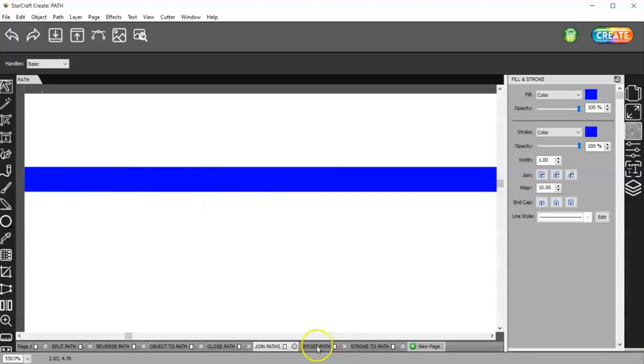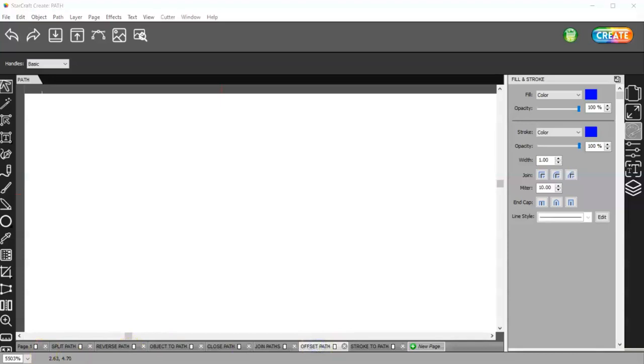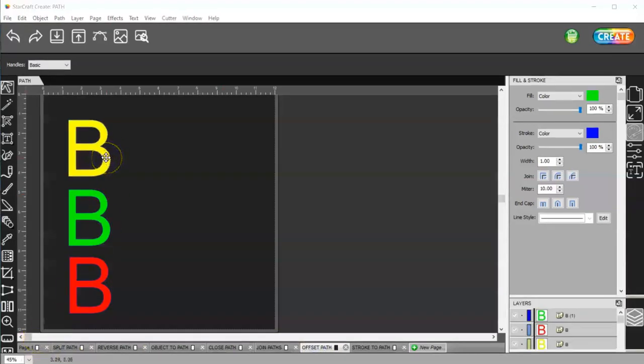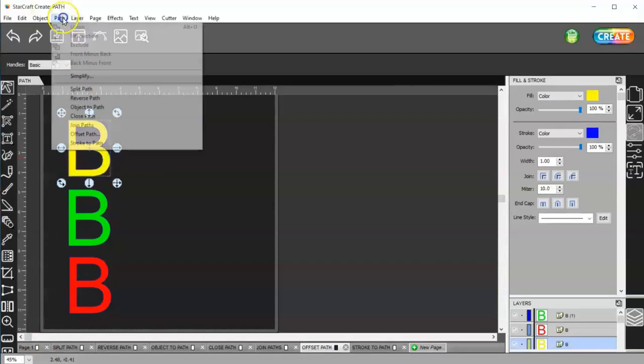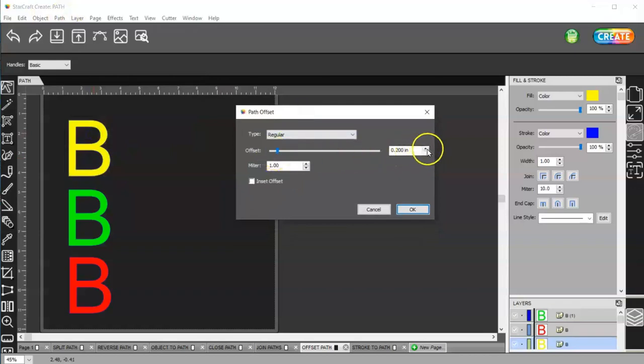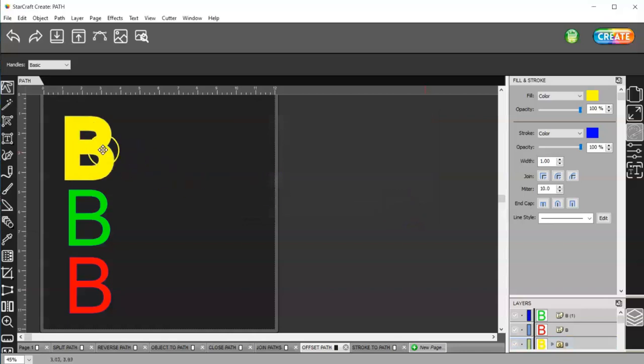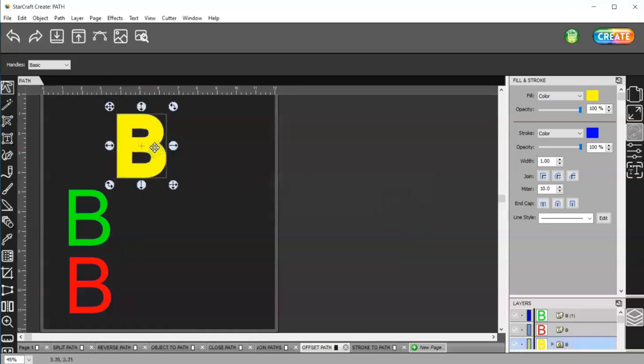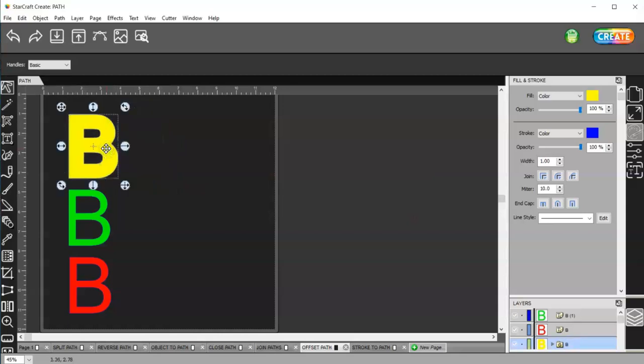Okay, so then we have offset path. So with offset path, if I choose this letter, come up to path, offset path, I have the options of growing it or doing inset. So first, let's just do regular. We have rounded and bevel. I'm going to go ahead and choose this to be at 200. And when I click OK, you're going to see the difference. All right. Now, this totally changed the shape of my letter.